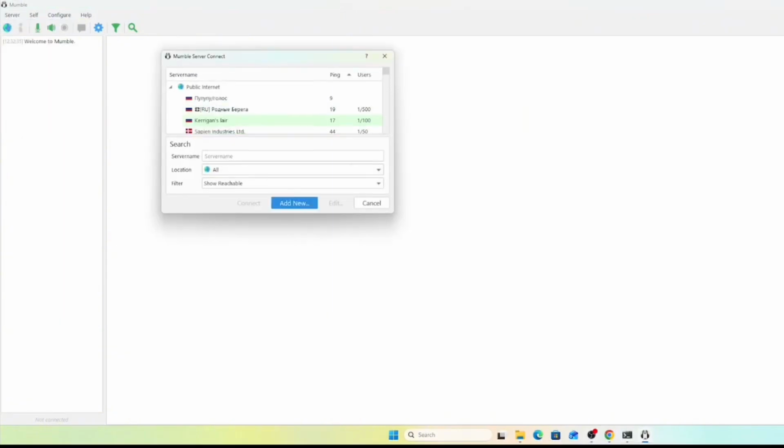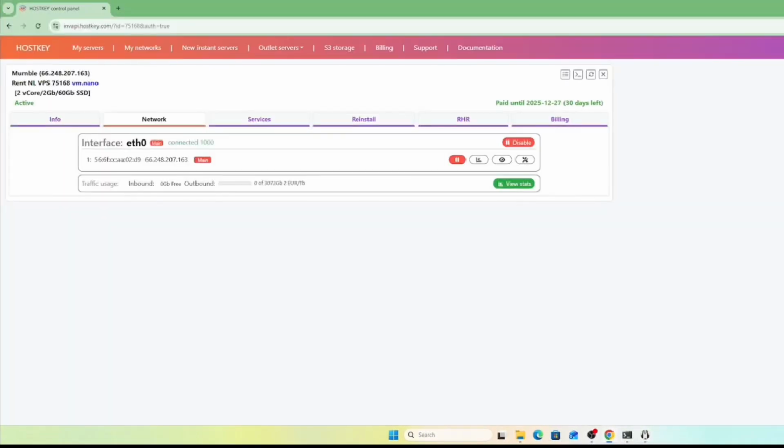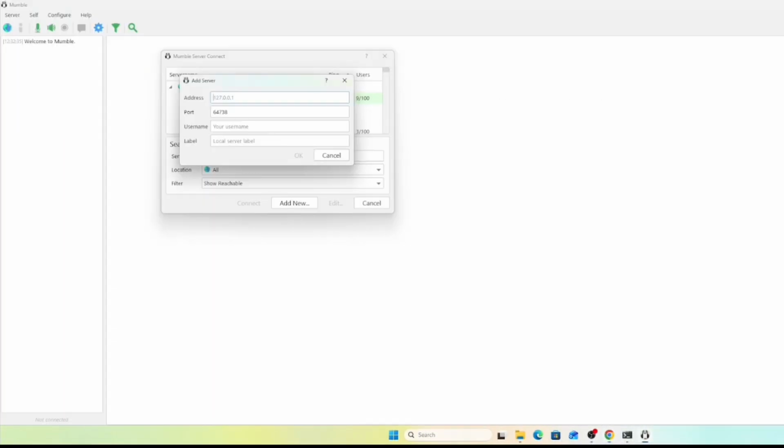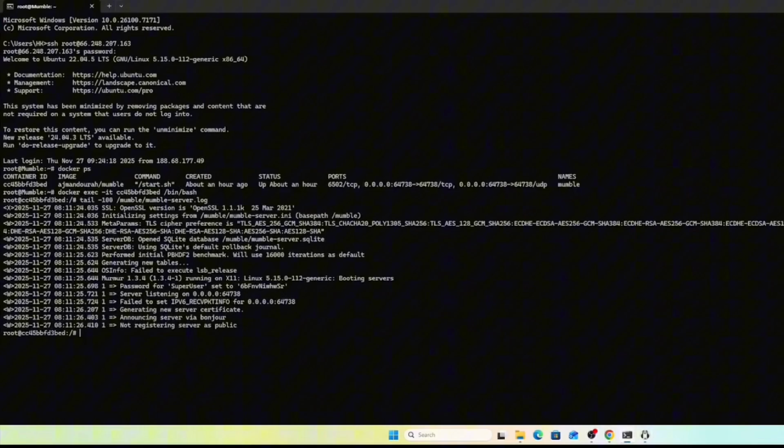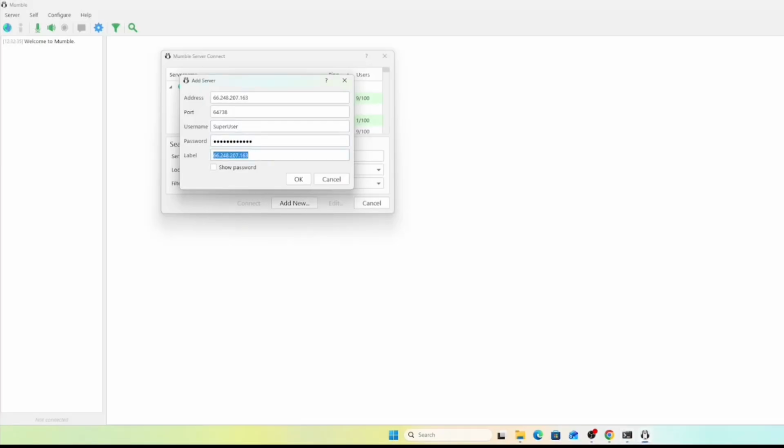Launch Mumble. Click Connect, add new, and fill in the fields. Label: put in anything you want, like my server. Address: your server's IP. Port: 64738. Username: your name or nickname. Click OK, select your server and connect. Enter the SuperUser password and you're in.